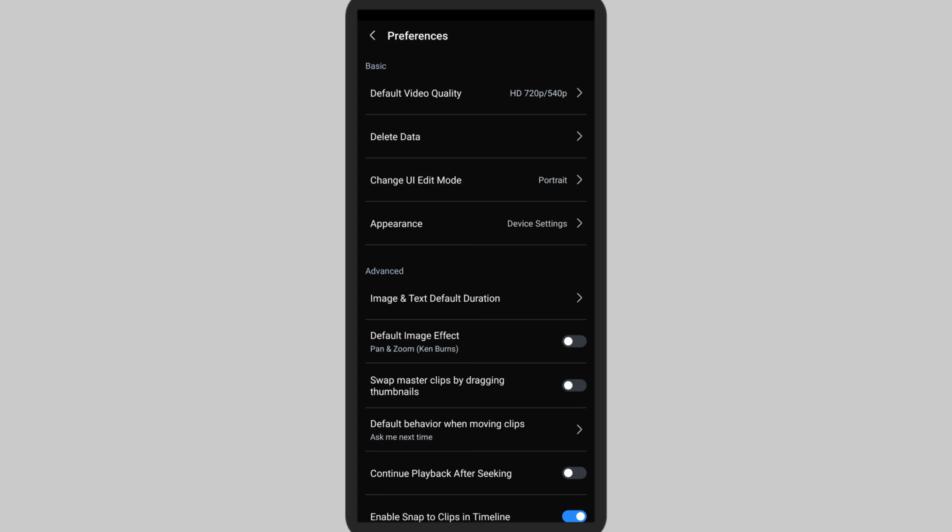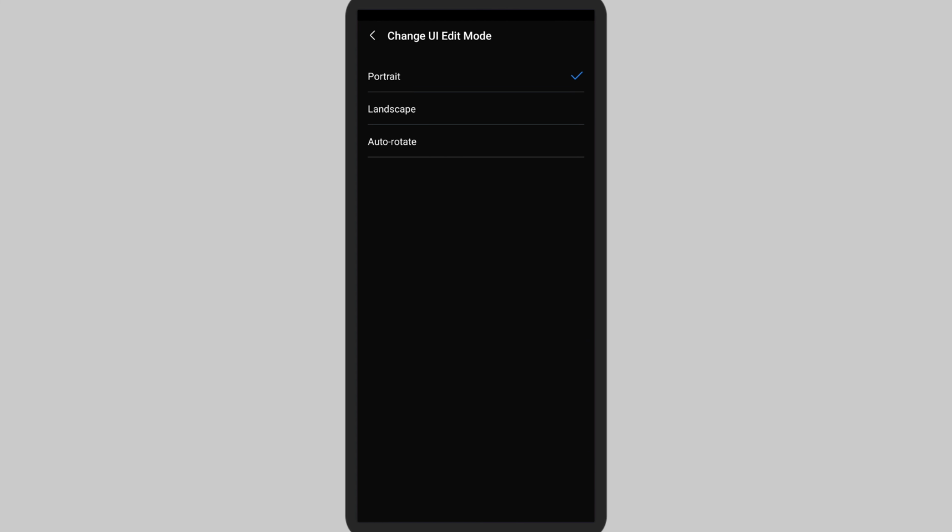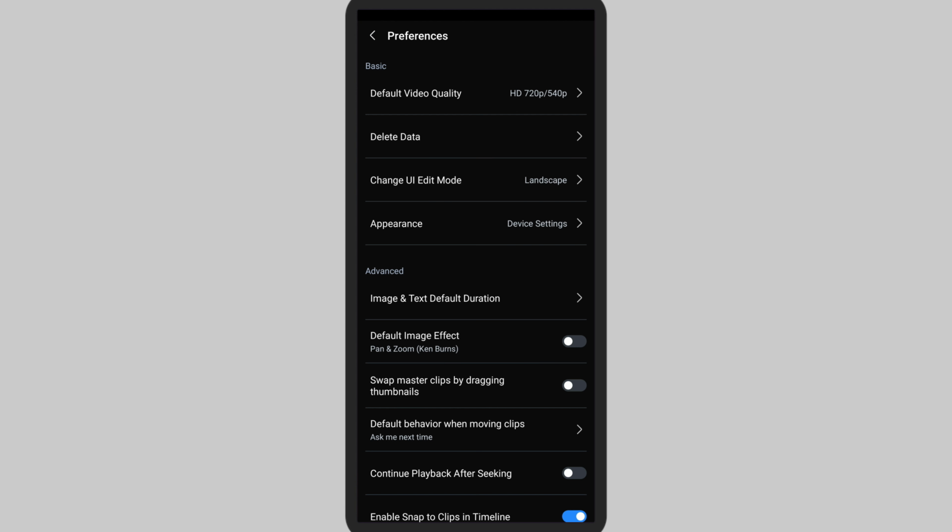Here, you can find different options and even customize it. So here on the top, there's a section of UI edit mode. Simply tap on it. So this is the place where you can select different modes. So it's up to you and the way you want to edit your video. So simply tap on the one, and at last you can simply go back and it's all saved.